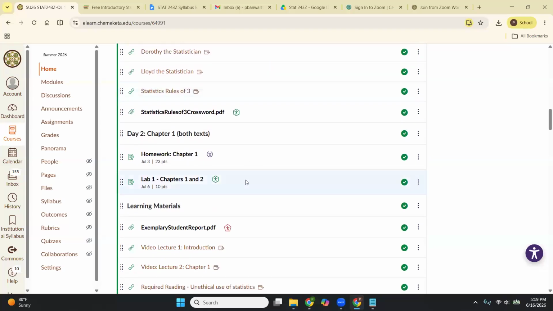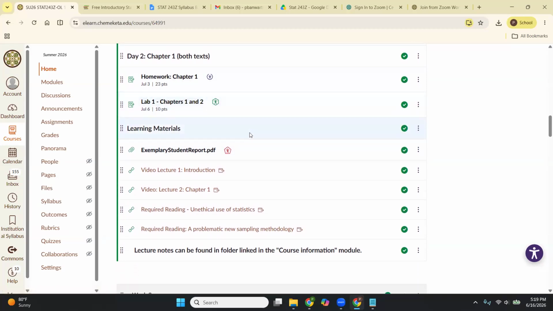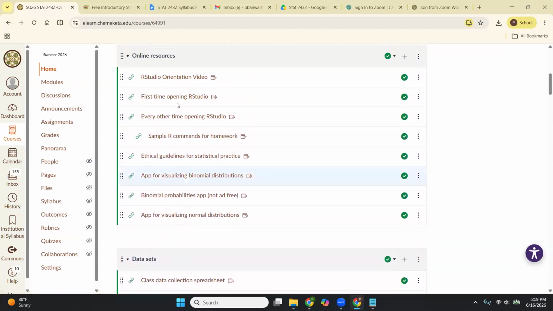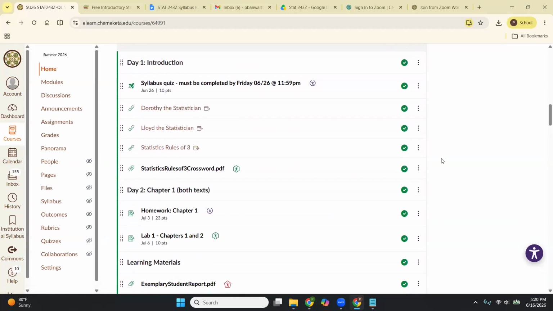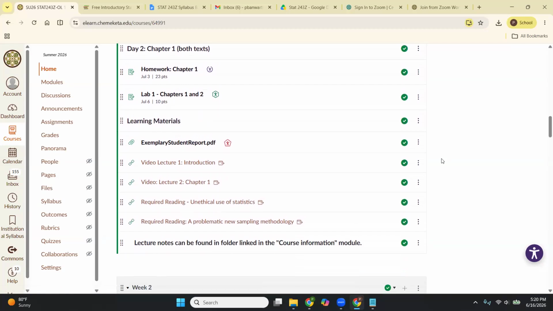There are also 4 labs. Online students will complete the labs on their own. In-person students will complete the labs during class. And as I said, the RStudio orientation video goes into this in a little bit more depth and my in-class students will get started in class. So there are 4 labs due roughly every 2 weeks.